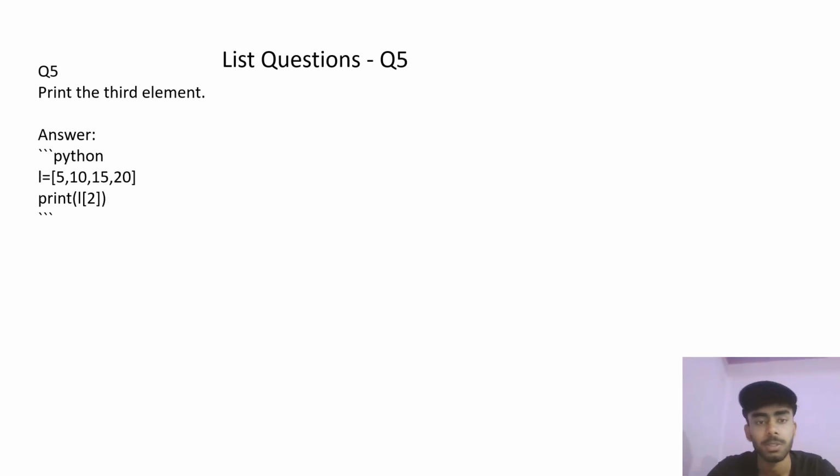Now come to the next question. Here print the third element. How can you print the third element? See over here, in this list you have elements like 5, 10, 15 and 20. Here we use index number. What is index number? Index number is used to call some value from that particular place. So here is the index number for the third element. How do we write index number?